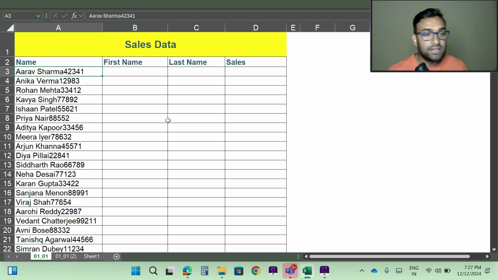Suppose here it is clear that the first name is there, last name is there, and it may be a salary, it may be sales. As I have taken the sales data, I would say it's sales data per day. Okay, so now I want to split all the things like first name, last name, and the sales, into different columns. I want to mention that thing.